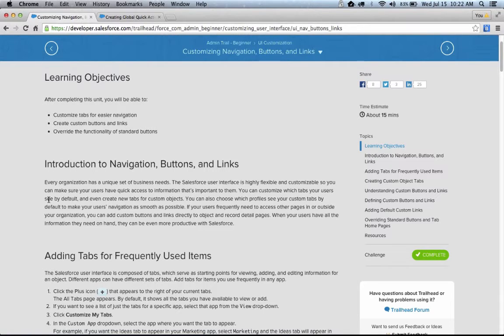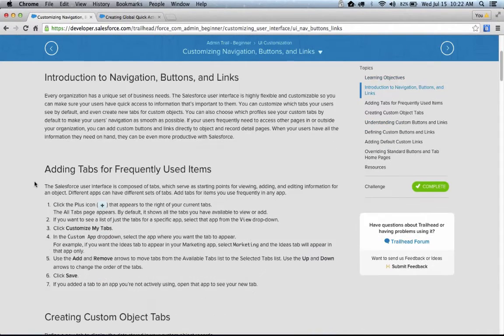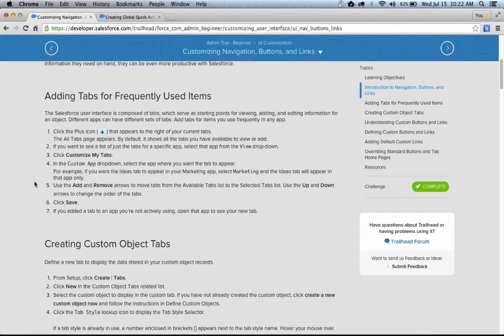So I'm at the final level of content in Trailhead. We start with Trails, we looked at the modules, and now we are at what we call a unit, which is where the actual learning content lives. So every unit starts out with what we call learning objectives. That's telling the user what they can expect to learn when they're finished reading the content in this unit.